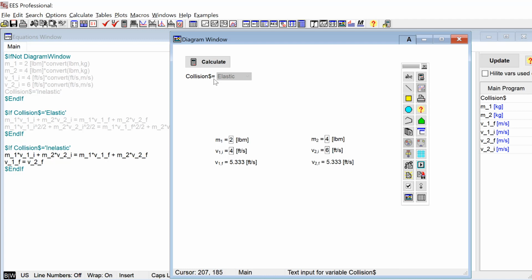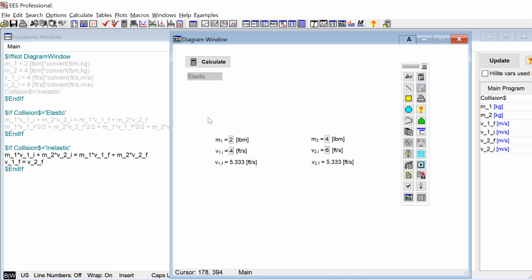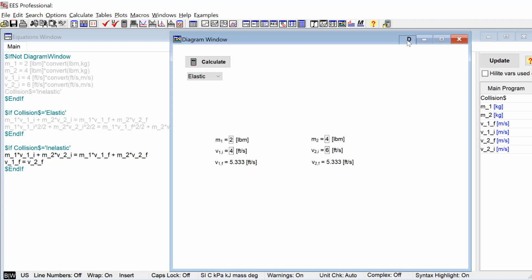It's maybe not necessary or really attractive to show the name of the variable here, so I will probably double click on that and uncheck the include variable name box, and now I just get this drop down list. And I think all that's left then is putting an object on here that I can control, right? So at this point, even if I do nothing else, if I put it into application mode, I can switch between elastic and inelastic, and based on my inputs here, I can calculate the final velocity. So that's elastic collision. And for the same two masses going at the same velocity, if I switch to inelastic and hit calculate, that's the final velocity.